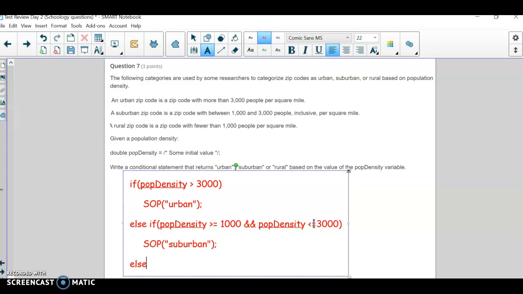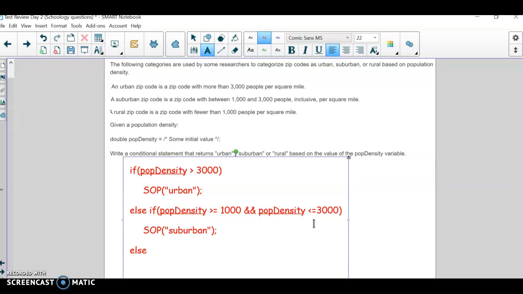Okay, and then everything else I'm going to print. Sorry, this fell off the screen a little bit, but I'm going to system out print rural.